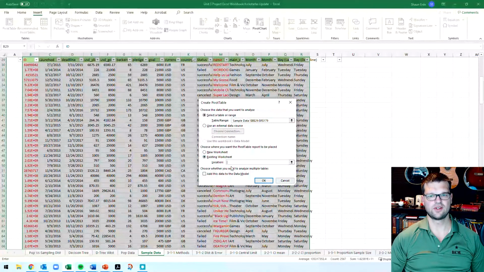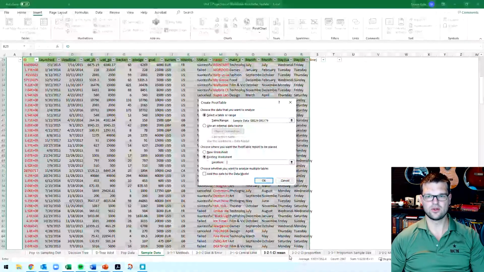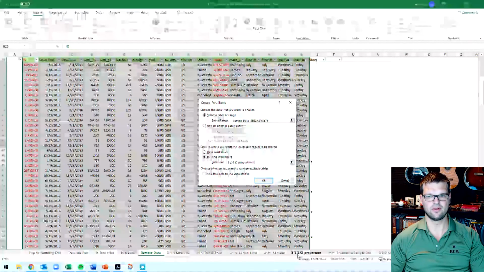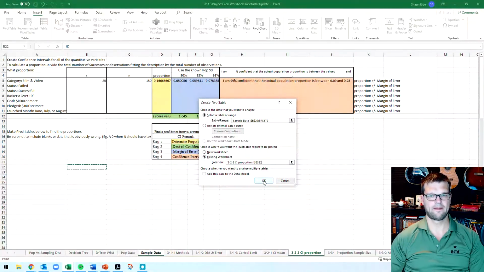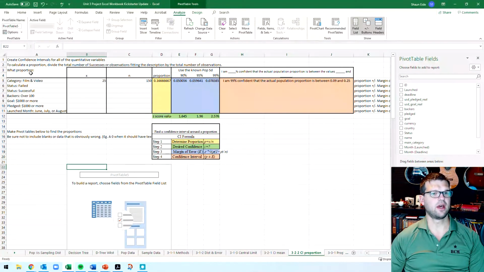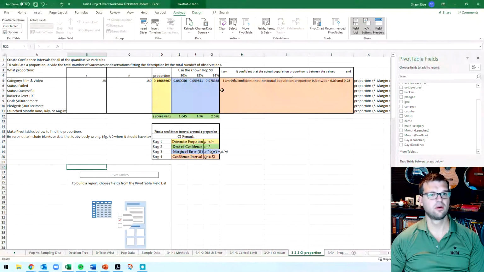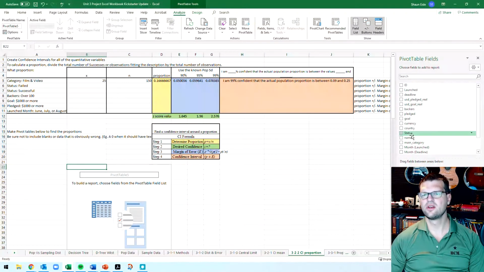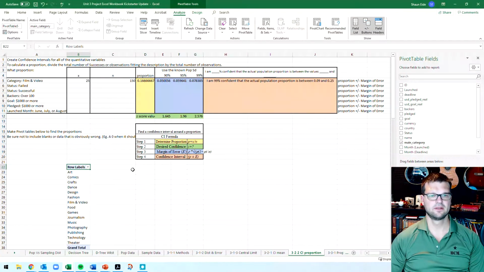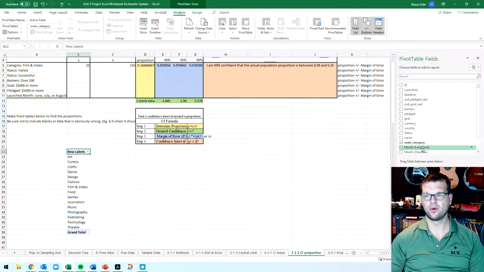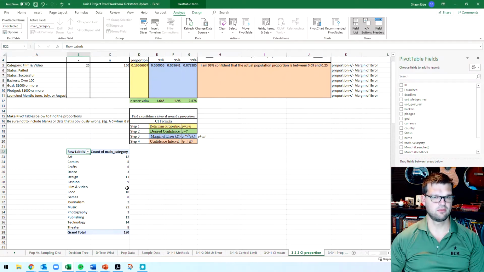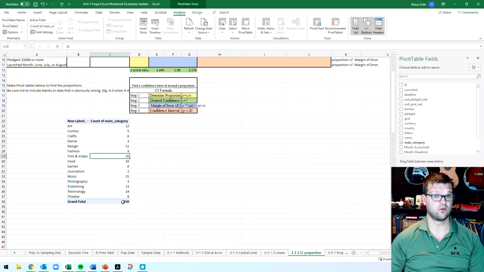And I'm going to put it into an existing worksheet. And I'm going to go down to 3-2-2 confidence interval proportion. And I'm going to put it right here. Okay. And then I'm going to say, okay, create a confidence interval for film and video category. So I want you to look at category. So country name, main category. Okay. And so then from main category, we are going to put film and video. So that's going to be 25 out of, you look down here, 150.